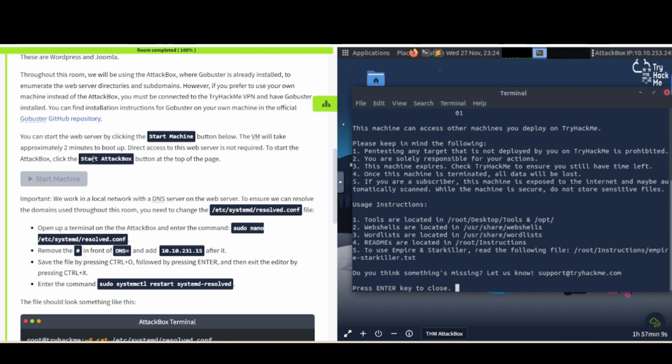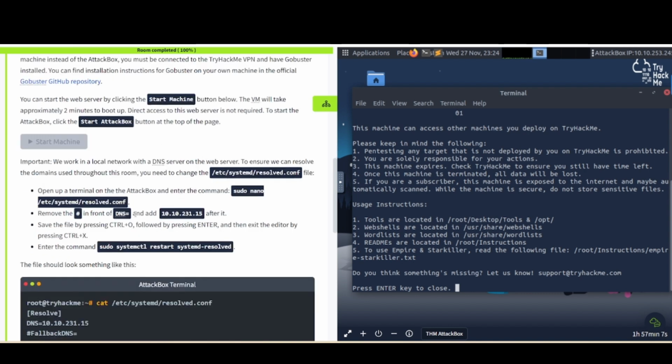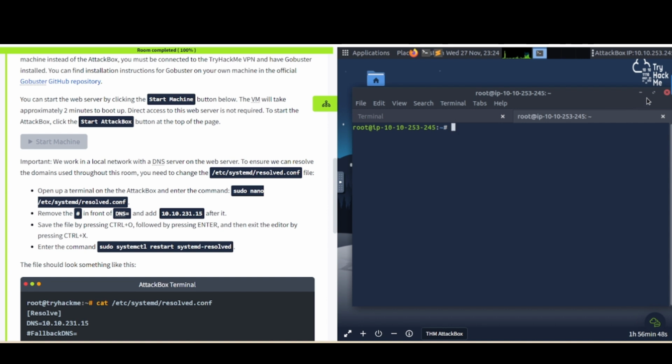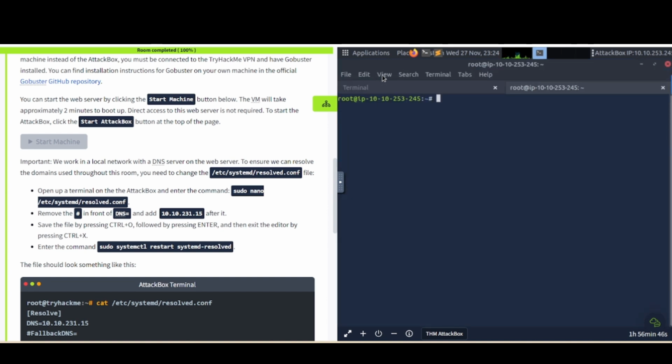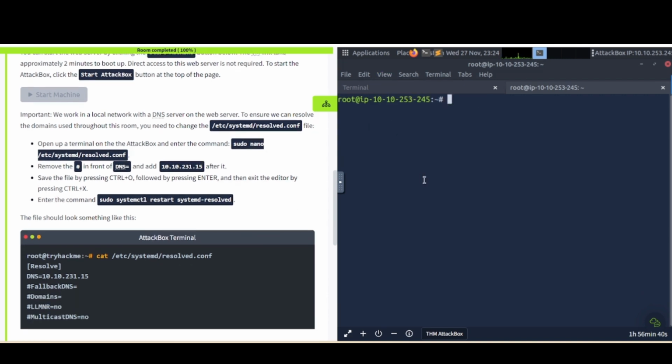So start machine, start AttackBox, which I already have fired up here. Important: we work in a local network with a DNS server on the web server. To ensure we can resolve the domains used throughout this room, you need to change the /etc/systemd/resolved.conf file. Open up the terminal in the AttackBox, and answer the following. So let's go ahead and do that here. And let me just make this a little bit bigger. Okay. So let's go ahead and see what they're doing here.